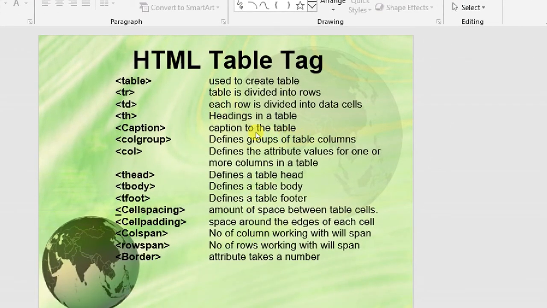Caption, you can type any text into a caption. Colgroup defines groups of table columns. Col means columns. It defines the attribute values for one or more columns in a table. THead means table headings, it defines a table head. TBody defines a table body. TFoot defines a table footer.